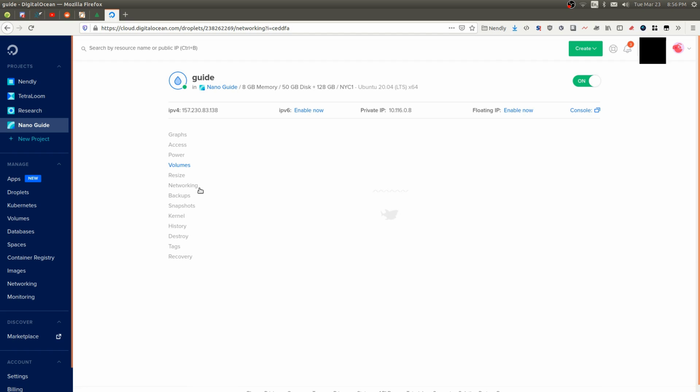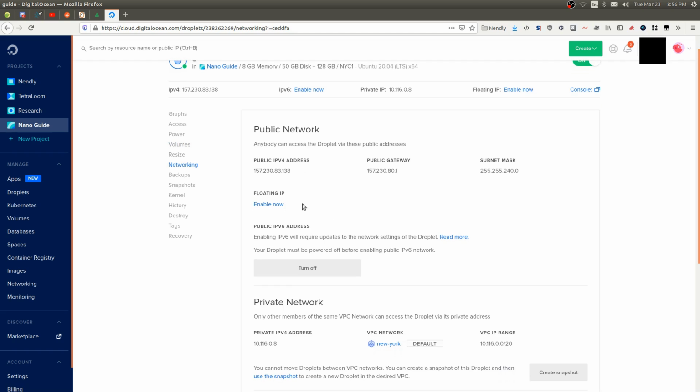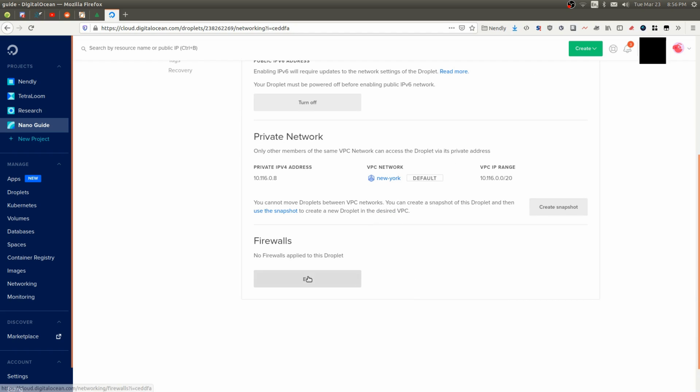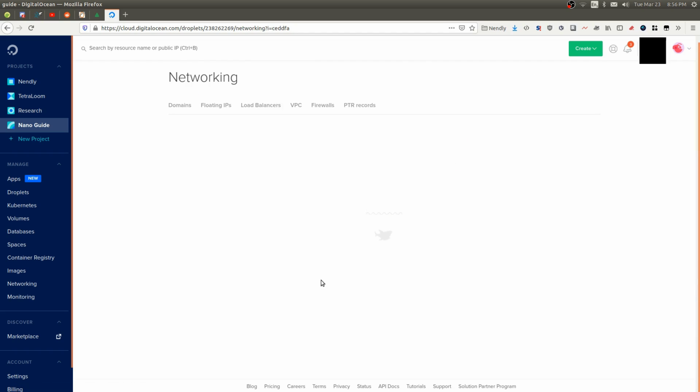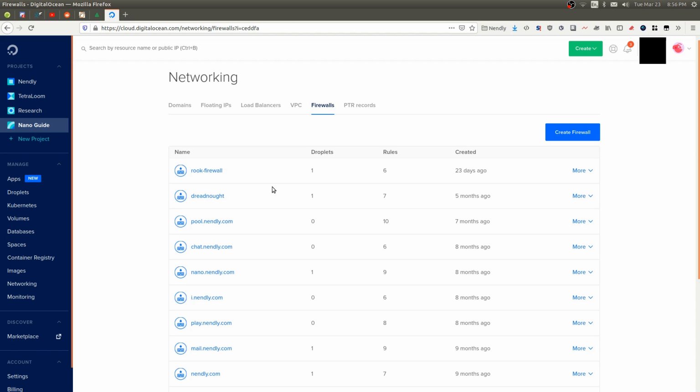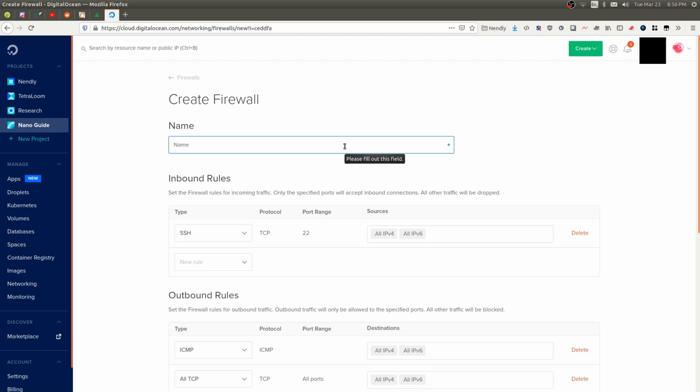But in terms of networking, we are actually going to add a firewall, okay? The way you do that is you say edit, and oh boy, I have a lot of firewalls, but we're going to make our new firewall just for this. Name it something like Nano Node. I think I already have one named that, so I'm going to say guide firewall.